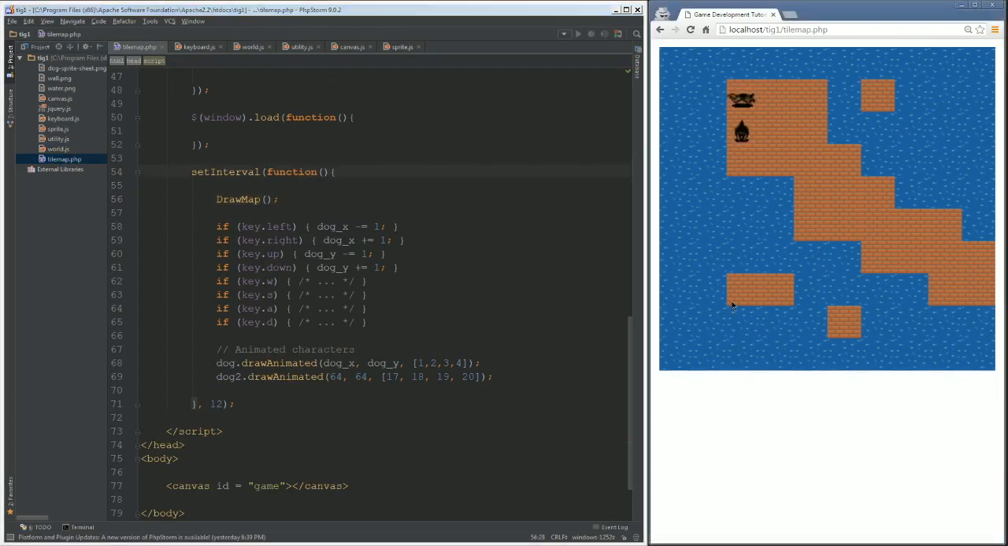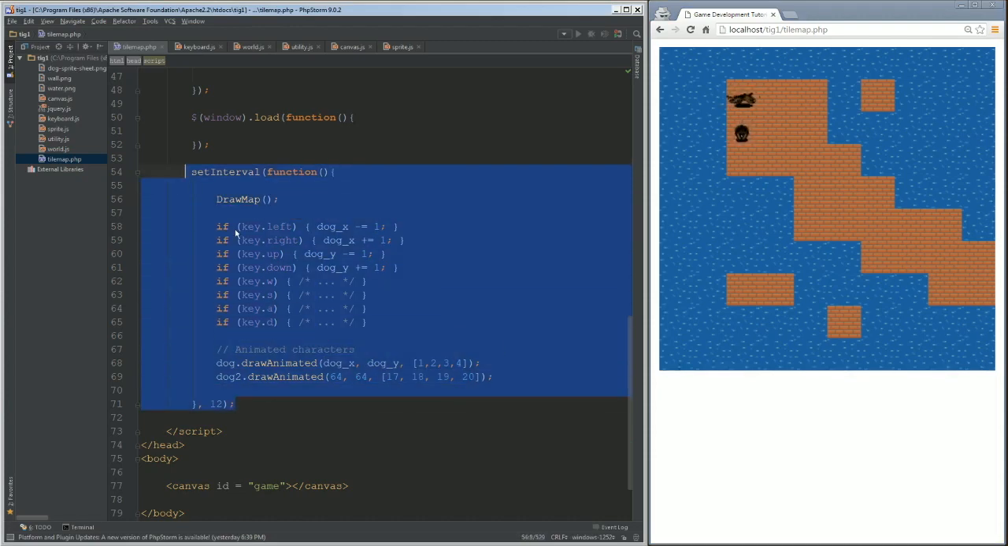And let's refresh the browser. As you can see, it still works, but the point was cleaning up this space within our main loop. So all of our code is super clean. We draw the map, we have the controls, and then we draw some sprites. This gives us a really nice starting point for actually building our game.